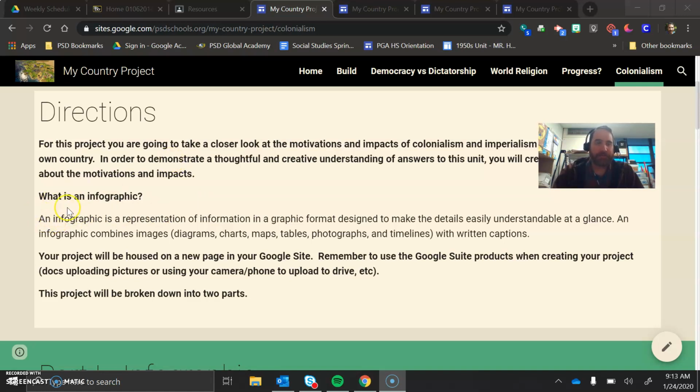For those of you that don't know, an infographic is a representation of information in a graphical format designed to make the details easily understandable at a glance. It combines images, diagrams, charts, maps, tables, photographs, timelines, other images, with written captions. So there definitely is an element of writing to it, but it is heavily based on images.